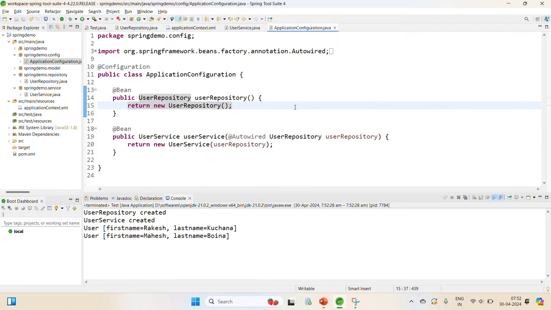Okay, and next what we will do is annotation based configuration. How do we do autowiring? We will see.